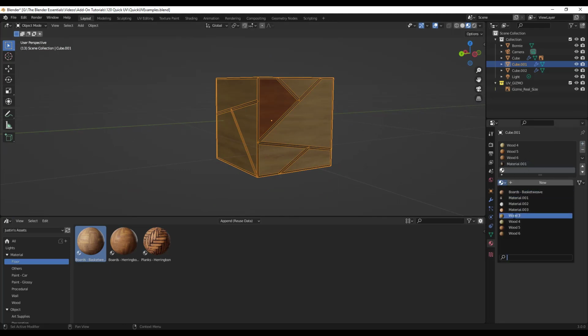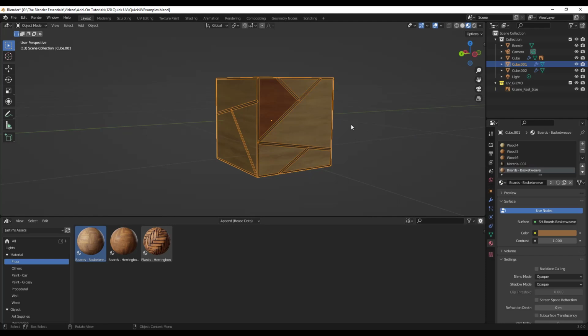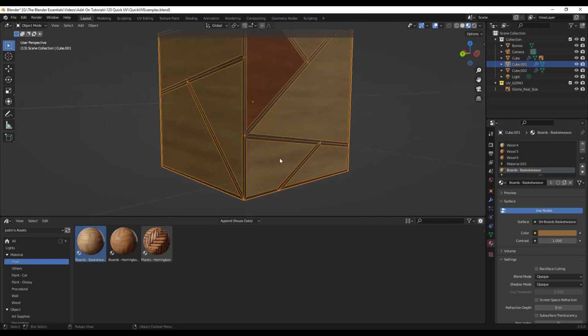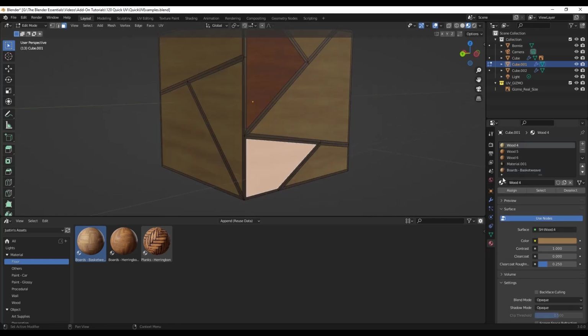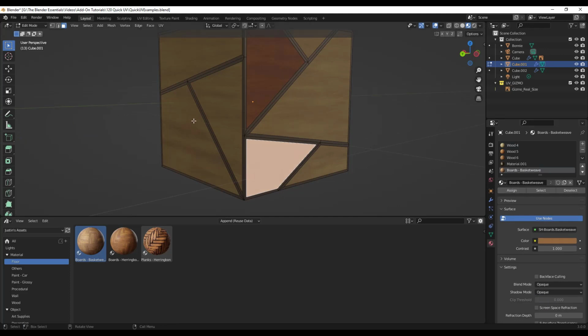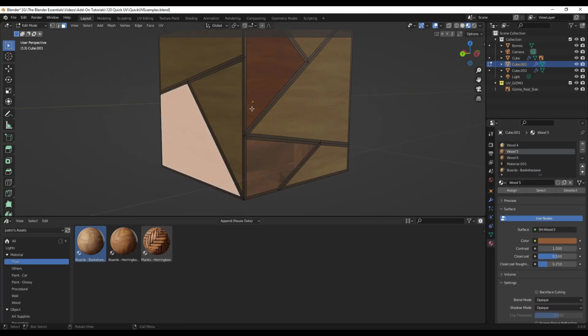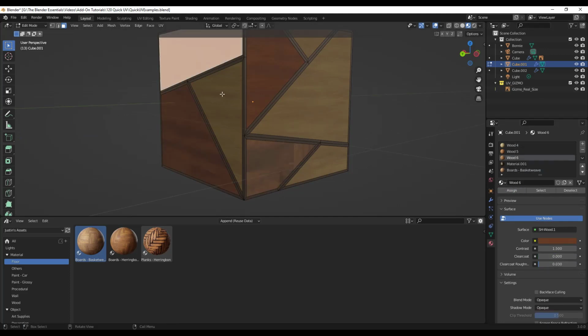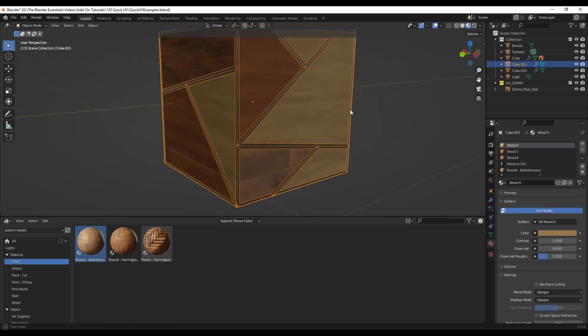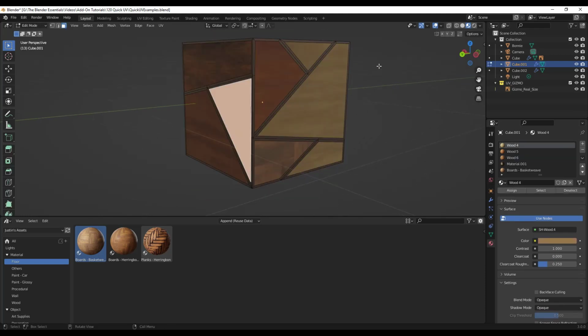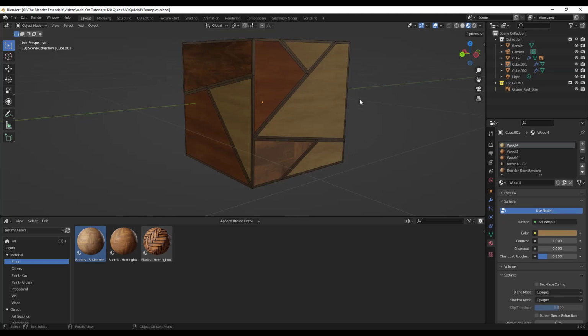So I'm basically just adding all of my wood materials in here, or a bunch of them. So let's say that I also had my boards in here. And let's say that I had tabbed into edit mode and applied different materials to different areas. So say I applied the basket weave over here, the wood over here, the other wood over here, something like that. So notice what that does is that gives me a box with different materials in different locations.